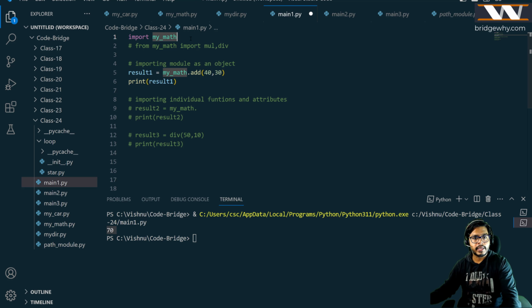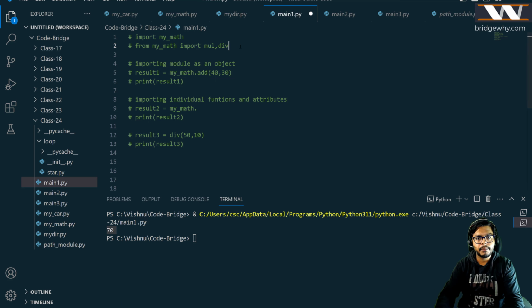So now let's see another way. I am making everything now comment. And now let's see what is going to happen if I import only multiplication, right, from this module, because this has so many functions, sorry, 4 functions it has. And now let's see what is going to happen, right?